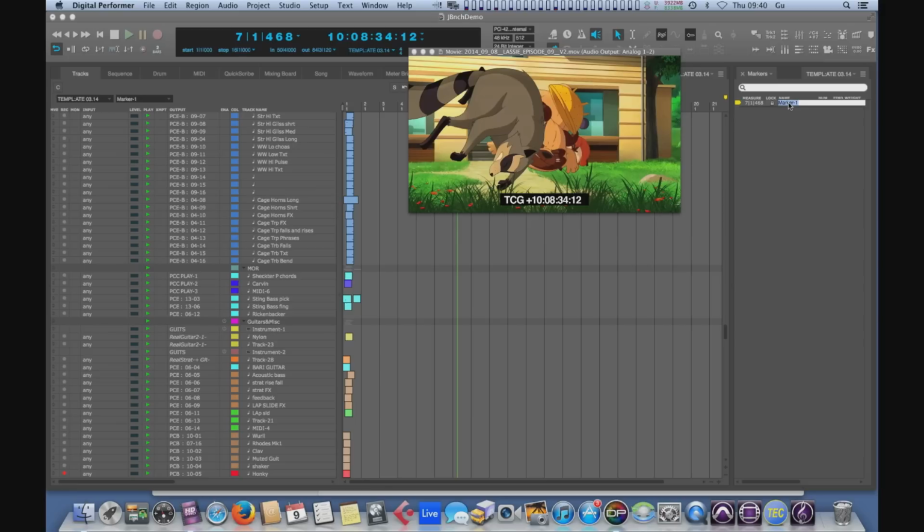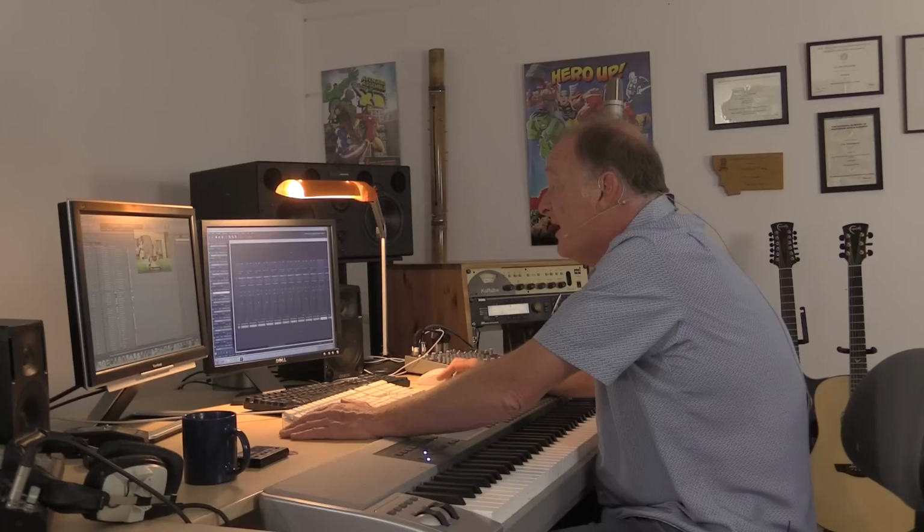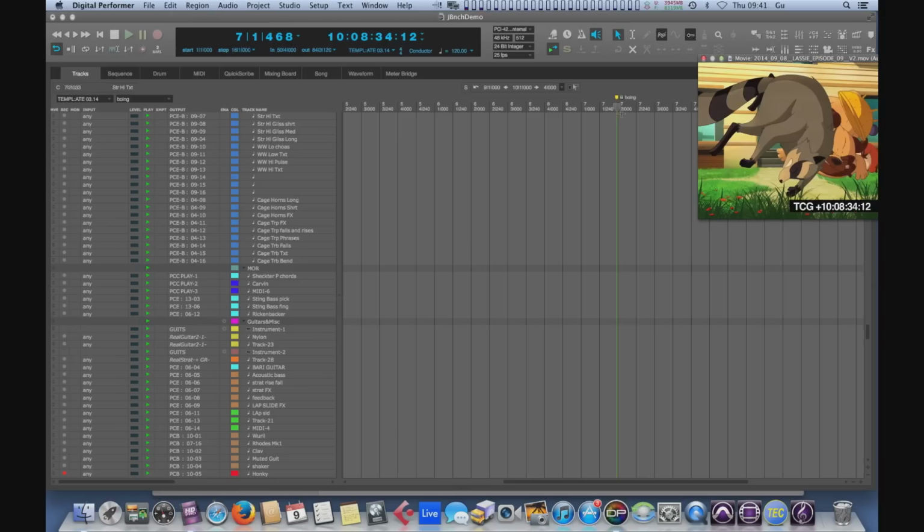Now, in DP9, of course, if I had loads of markers, I can now search markers, which is very, very useful on a big project. So now we have Boing, and where does Boing happen? Well, it's on beat two of the bar.